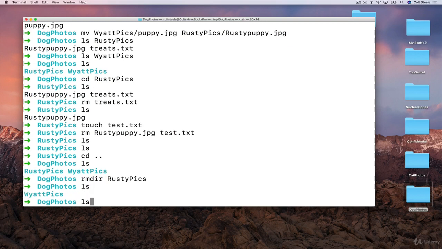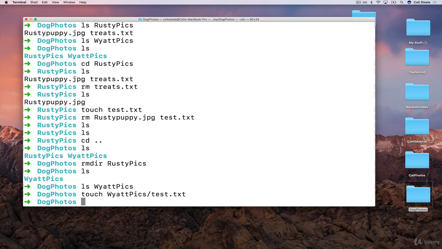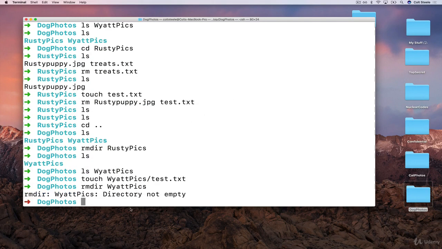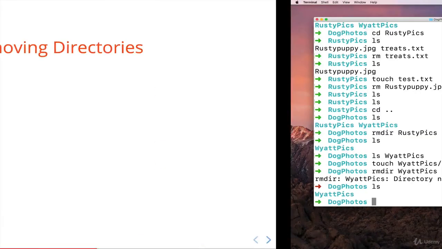Now, if I look at Wyatt pics, however, it's also empty, but if I added a file, let's do touch Wyatt pics test.txt, so it's no longer empty. If I try an rmdir Wyatt pics, it gives me a warning, directory is not empty, and it did not delete it. All right, so that's why I pretty much never use rmdir, because how often do you need to delete an empty directory? At least in my experience, not that often.